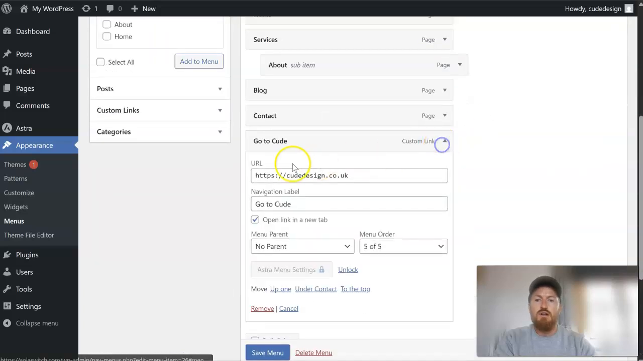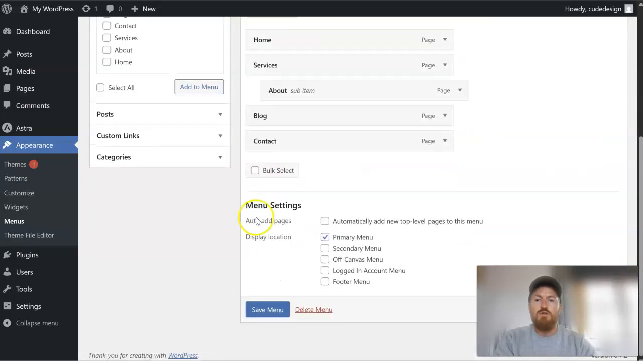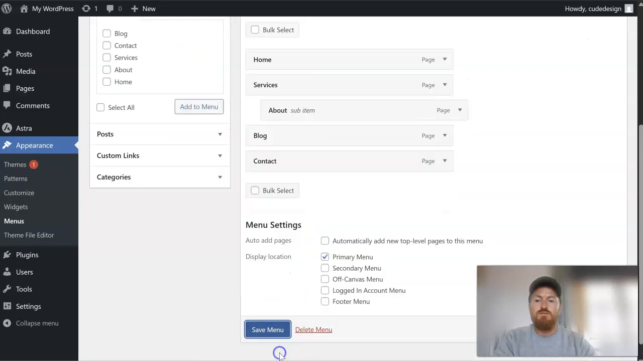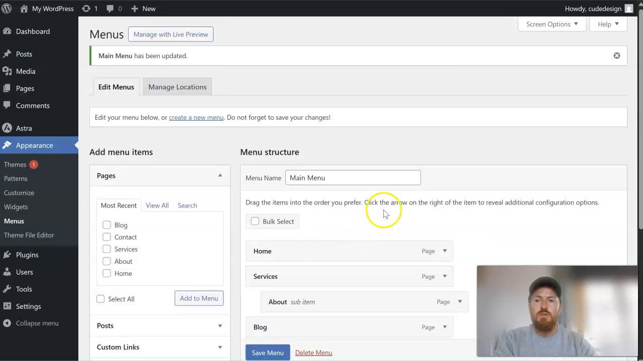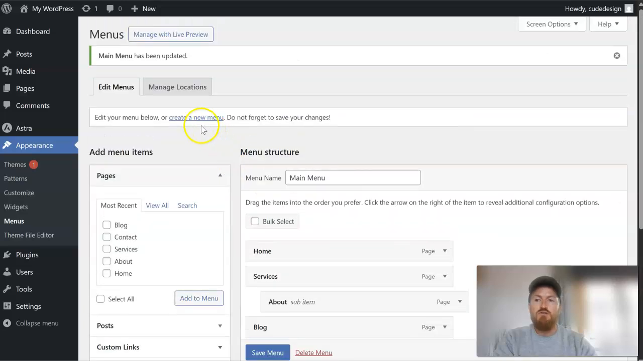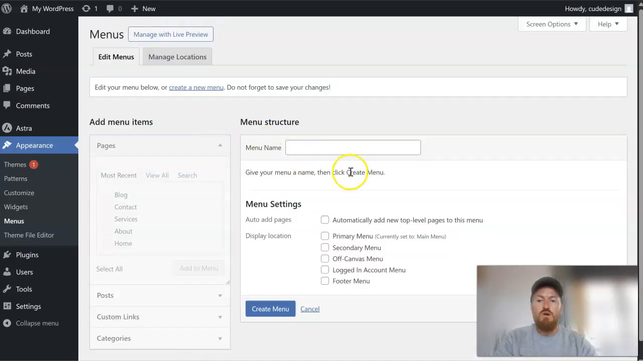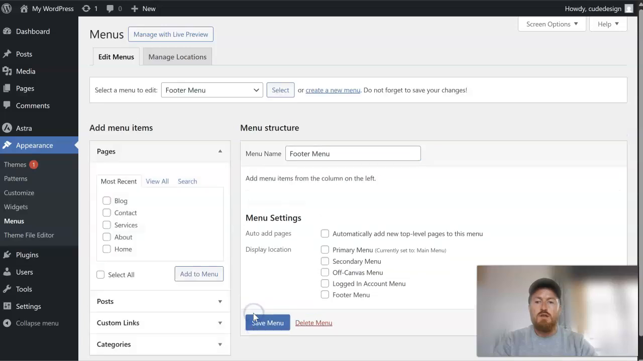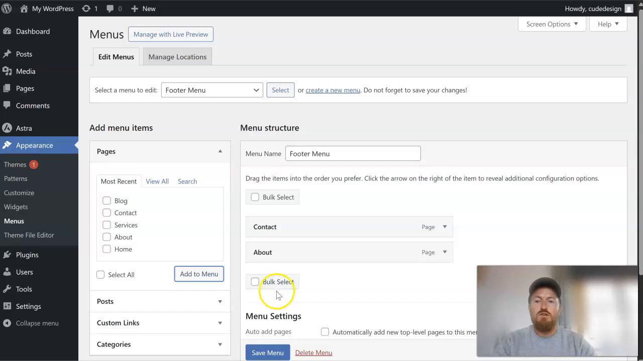So yeah, I'll show you how to delete. So you don't want that anymore. Click remove, and then it's gone. Save the menu. If you want to create a new menu for a different part of the website, so this theme has a footer menu and secondary menu, create a new one, say footer menu. Save that, so you just want about and contact in it, add to menu.